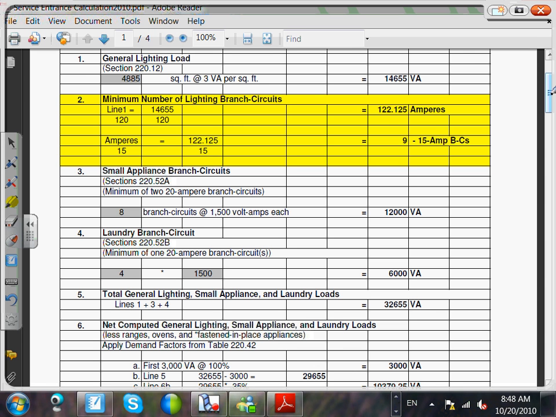Okay, so everybody went to the table. This is table number 220.12. As we go through, could you please check the articles, guys? I might have made a mistake over the years. So table 220.12. Everybody knows how to find the 3 volt amp per square foot. And what is this number here? 488.5. This is the square foot of the building.